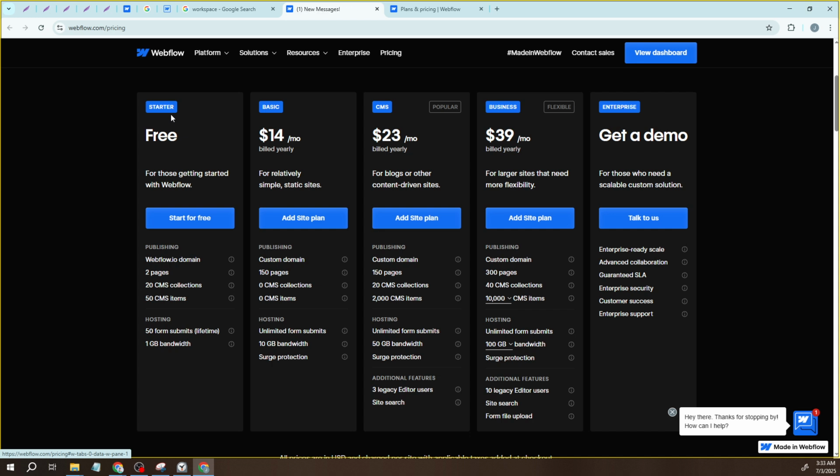However, if you're aiming to build simple sites that have limited pages and low traffic without the need for CMS features, the basic plan could be the right fit. It doesn't include CMS capabilities, but it's perfect for straightforward sites. Moving up a notch, we have the CMS plan. This plan is designed for content-driven websites, like blogs, where managing content is pivotal. It offers CMS functionality and can handle increased traffic, giving you room to grow as your content attracts more visitors.